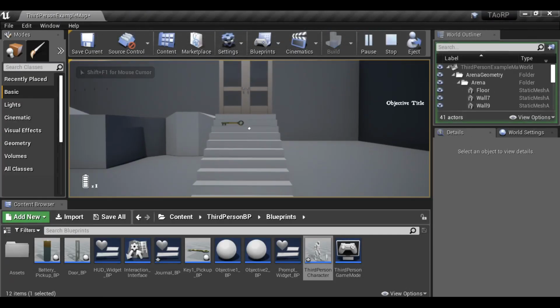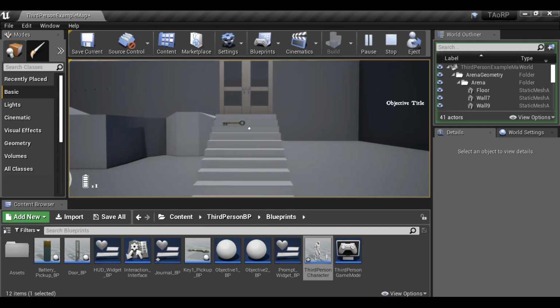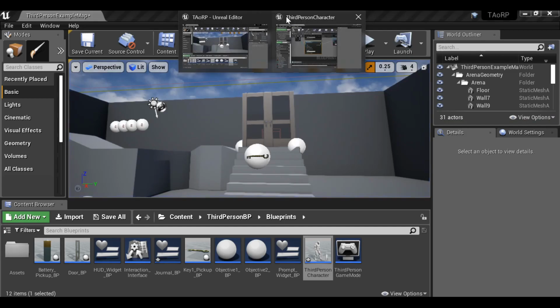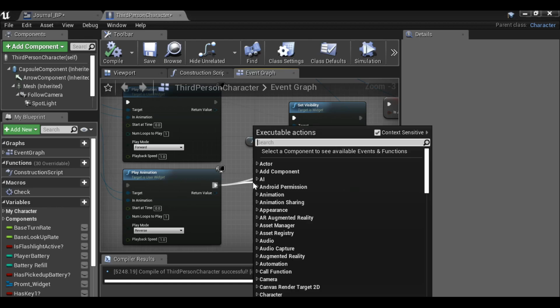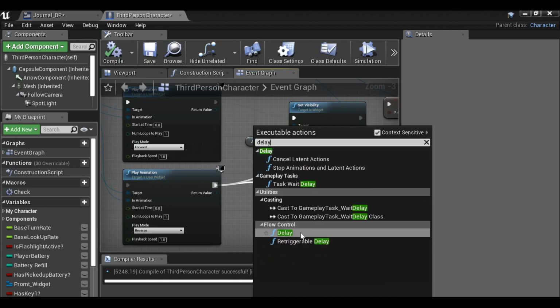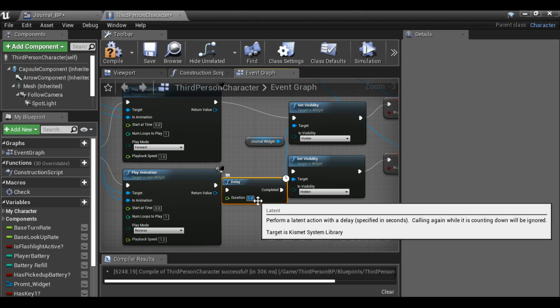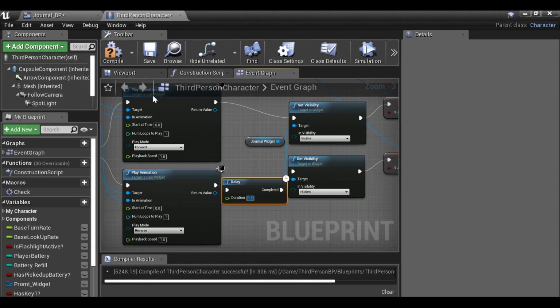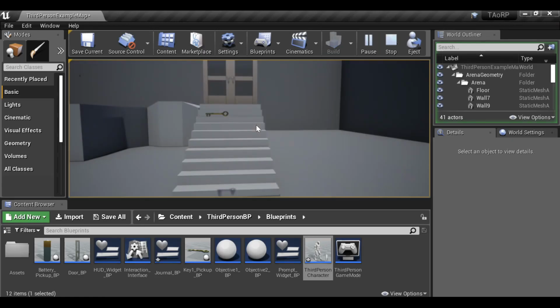Press play and open up the journal. So we can see it fades in, does well, but it doesn't fade out. So let's go back to the journal. What I'm going to do is just from here, drag this out and then type delay. And then let's give this 1 second delay, maybe 1.1 or something like that, just so it goes a little bit over a second. Compile that. Then if we press play, open up the journal, close the journal. There we go. So that's pretty simple.